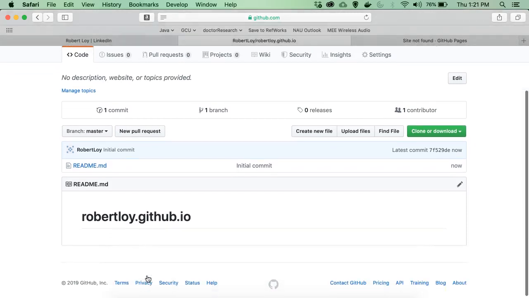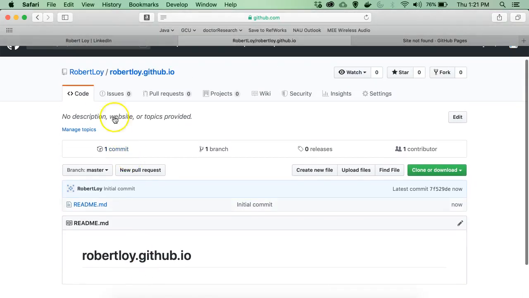Here is an empty project or empty repository. Right now I have my name, robertloy.github.io. I've got one file in here right now, and we're going to create our first HTML page. So on this page, we can upload files, but we're going to work within the GitHub environment because I'm not sure what tools and applications that everyone has available to them. So we'll try to keep this as vanilla as possible.